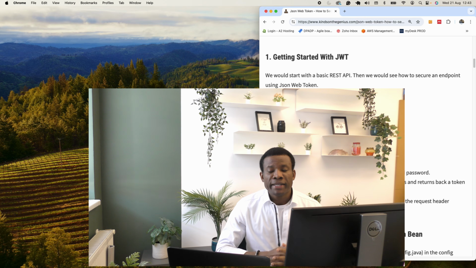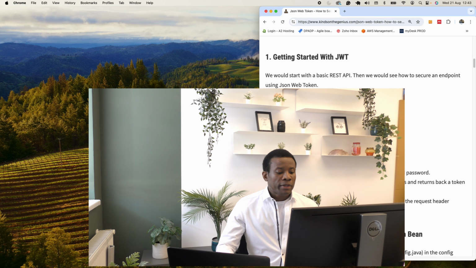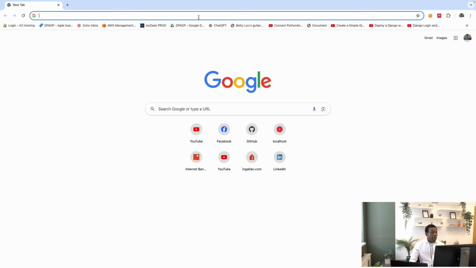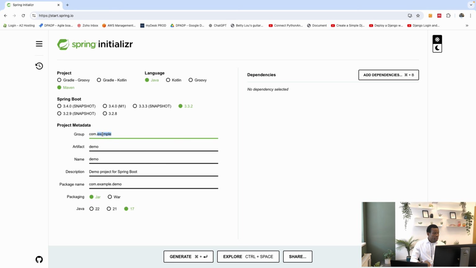Okay, so in this first part, let's build a simple REST API. Of course, if you have an existing REST API application, you can use it. But for now, let's just build a REST API from scratch. I'm going to go to Spring Initializr, and in Spring Initializr, I'm going to use the group name com.kindson.thegenius. Now I'm going to leave the version at 3.3.2, and I'm going to call it JWT beginner tutorial, and I'm going to give it a name.